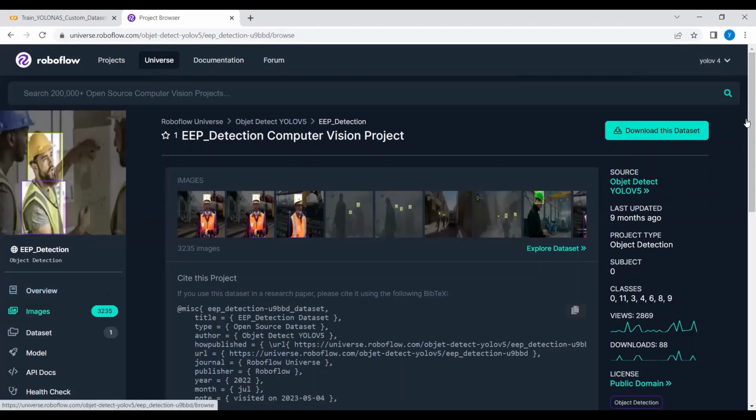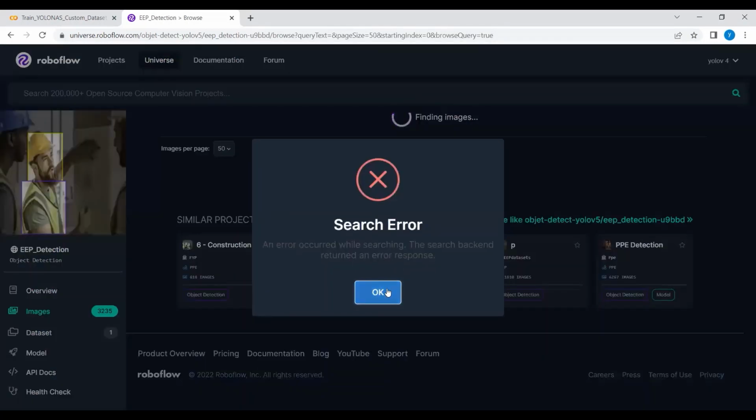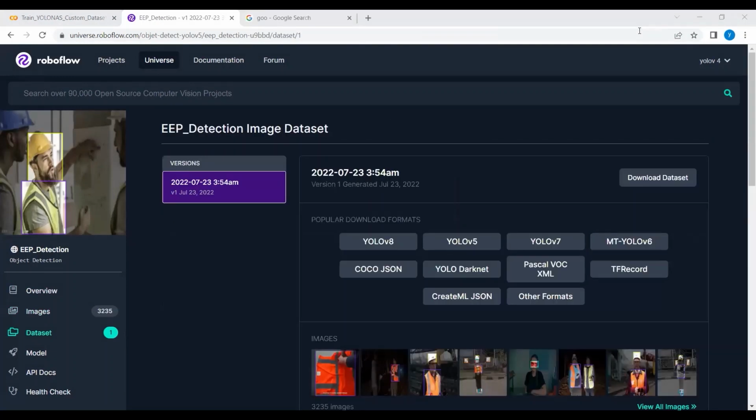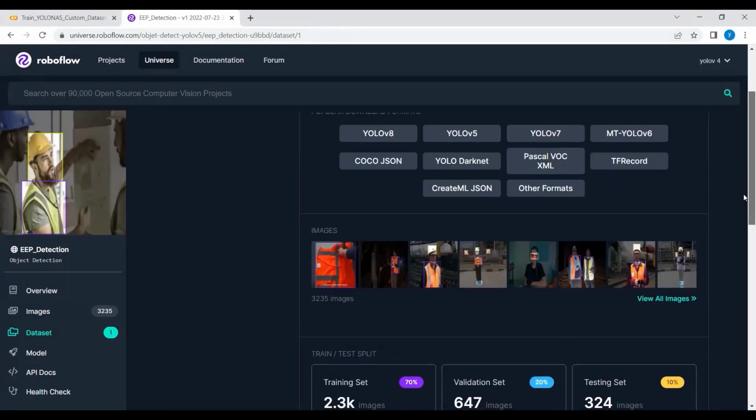The dataset consists of 3,235 images. Okay, so just refresh it. If you ever face this error, I recommend you to refresh your browser. This will definitely solve your error. Okay, so just wait a minute until my browser gets refreshed. Now you can see that we have refreshed our browser, and here we have the dataset and here are the sample images.